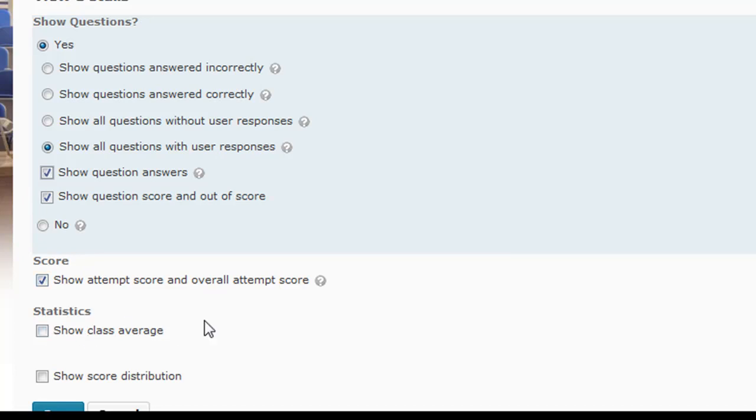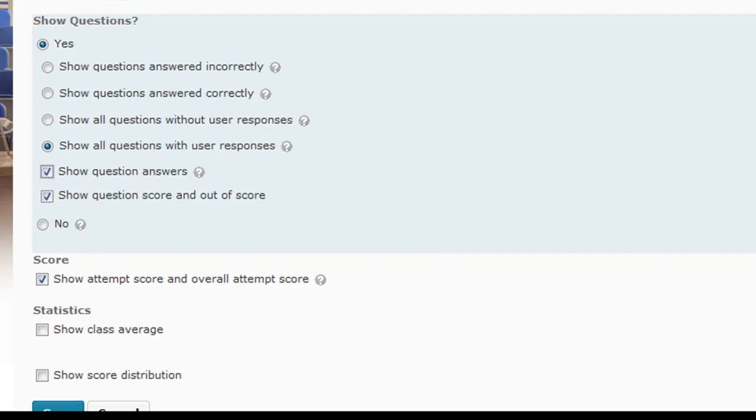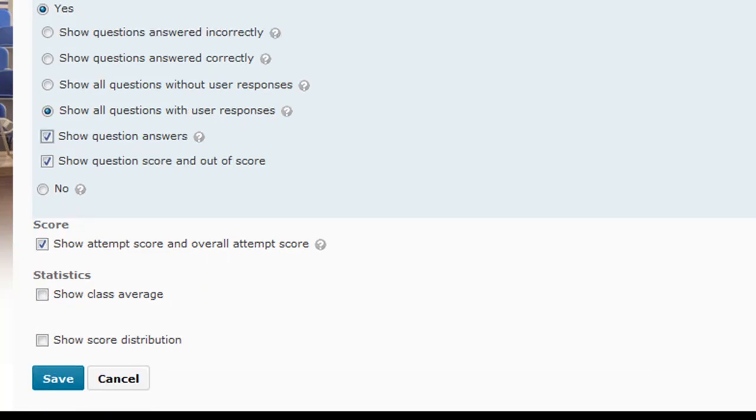You can actually show the class average as well, so the students can see how they stacked up against the rest of the class. And you can show them the score distribution, so that they can see a breakdown of how every student in the course scored. Now their names or IDs would not be attached to these grades. It would just be an overall breakdown of all the grades, so that as a student I can go on and see how I did compared to the rest of the class.